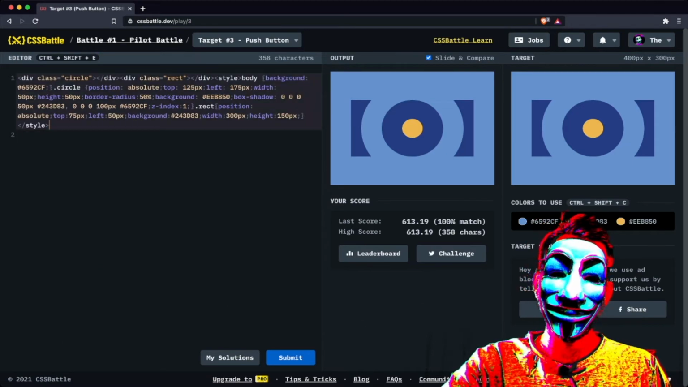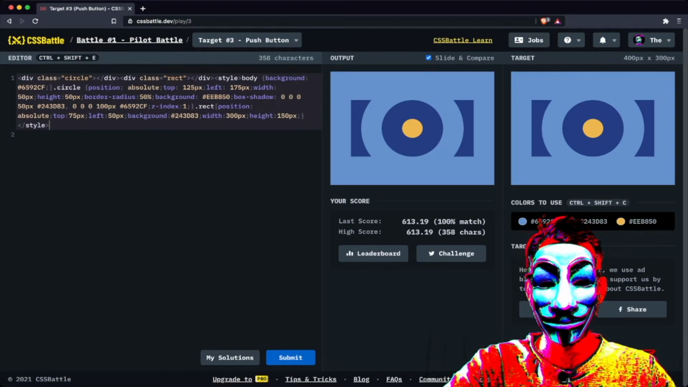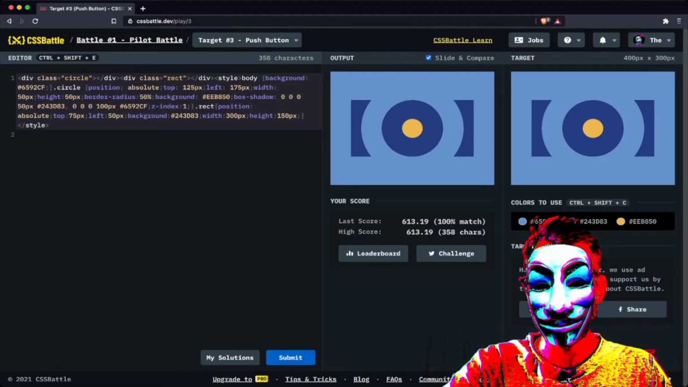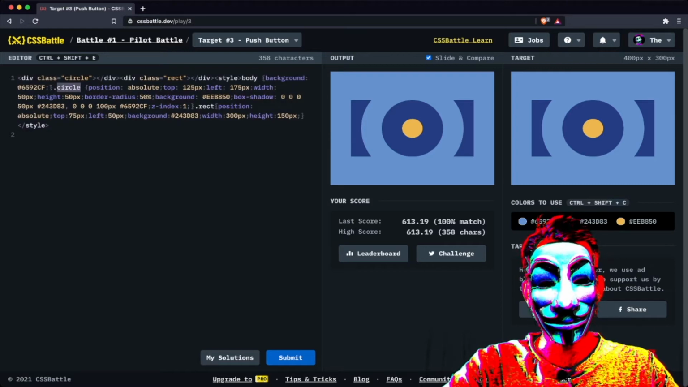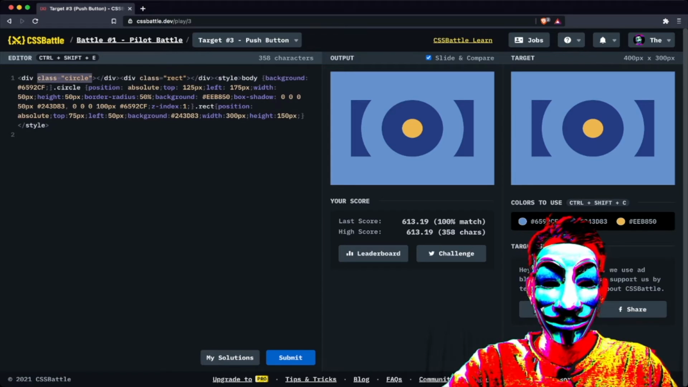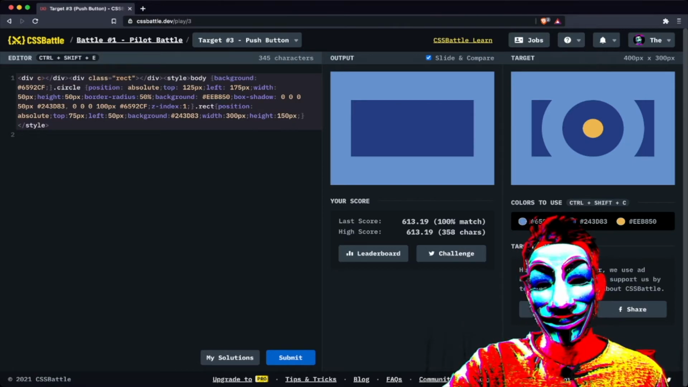Cool. To reduce the character count a bit further, I'm going to use a trick which is also listed on the tips and tricks page on CSSBattle. Instead of defining a class on your elements and using that as the selector while styling it, what you can do is give some random attribute to your elements. For example, this is a circle, so let's give it a C attribute. Now this is valid HTML.